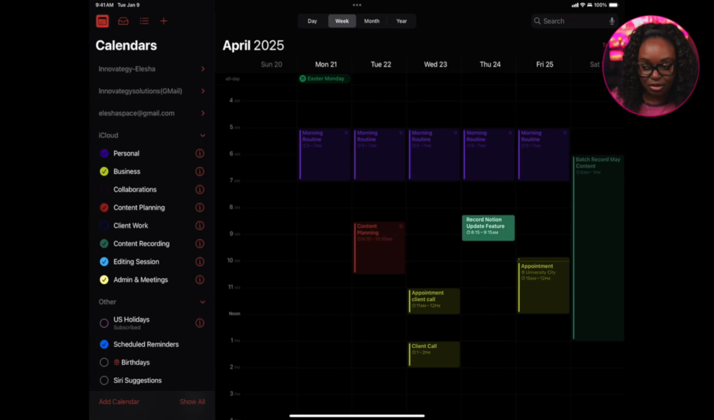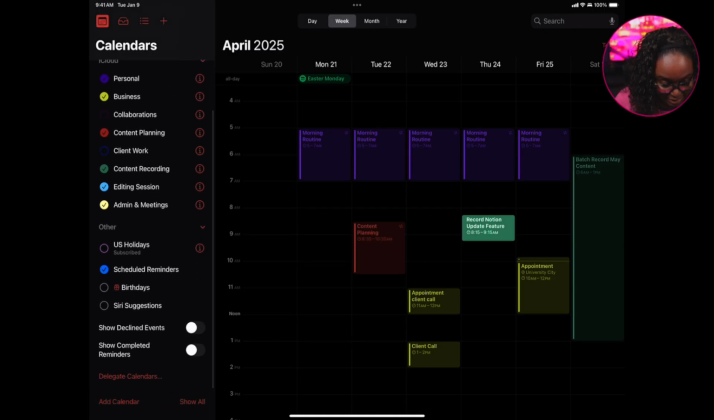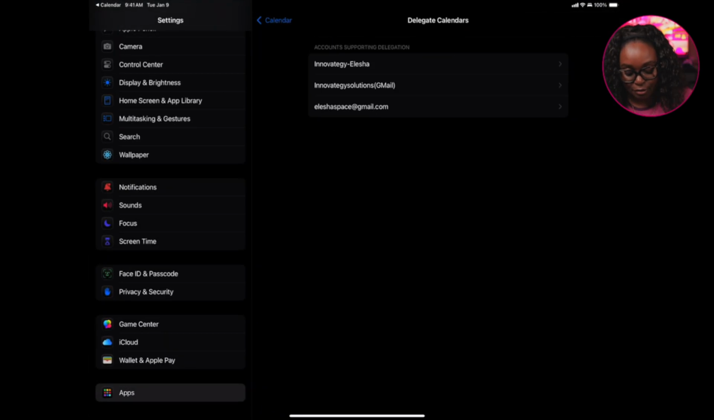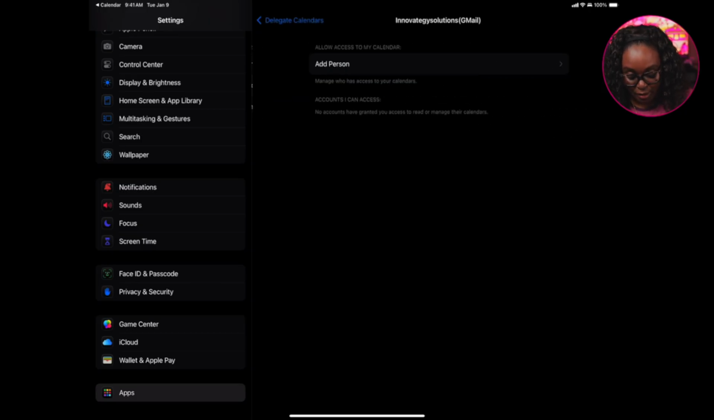Now, there are other features that a lot of persons don't use, and that is that you do have what they call delegate calendars. So if you work with a team, maybe you're working with your virtual assistant or another creator, and you guys do a lot of collaboration content and you need to be able to see each other's schedule and how you can do your collaborative work, you can click on delegate calendars. And usually the accounts that support delegated calendars are Gmail or Google. And so you can simply choose one and add a person. It will go through your contact list. And once you grant access to that person, they are now able to have access to your calendar. And this will be good for collabs and team planning and all of the things.